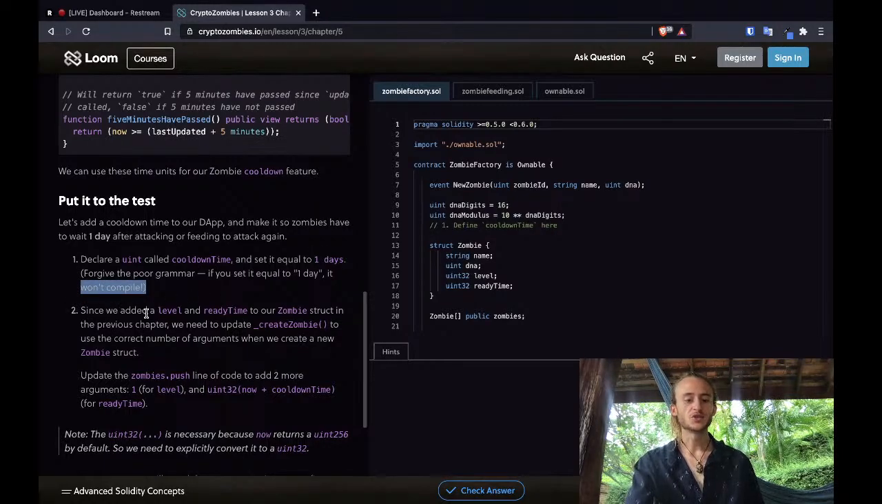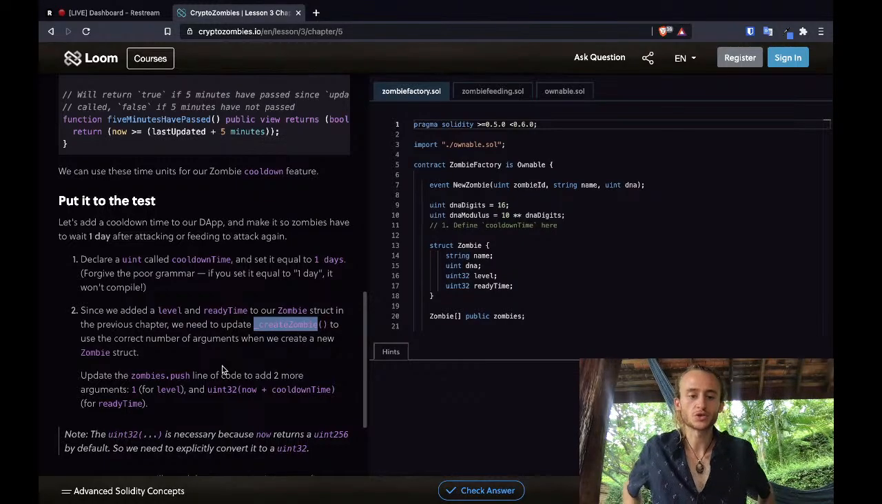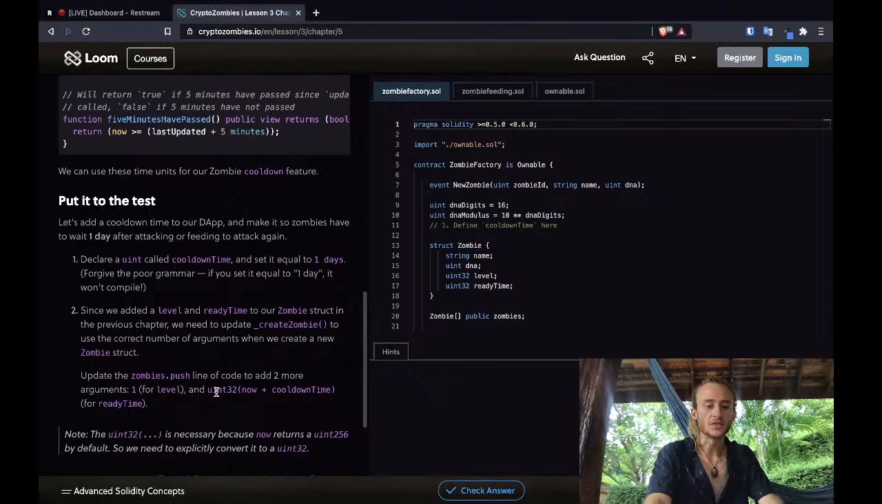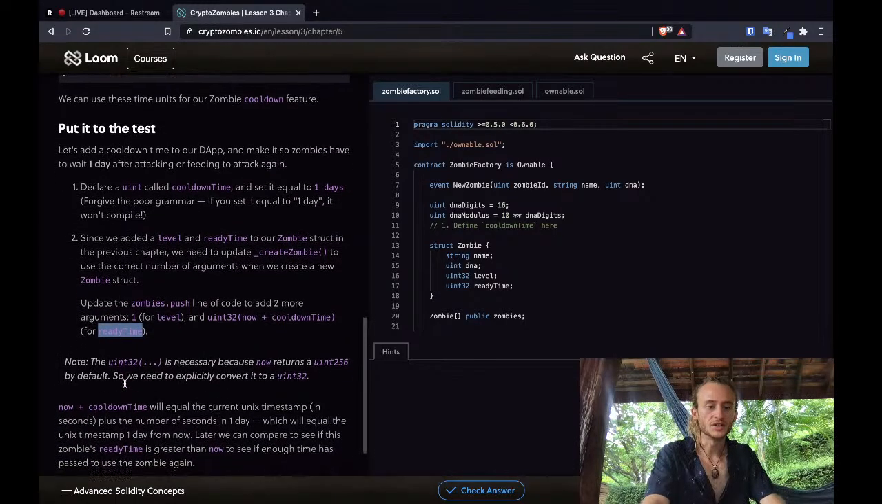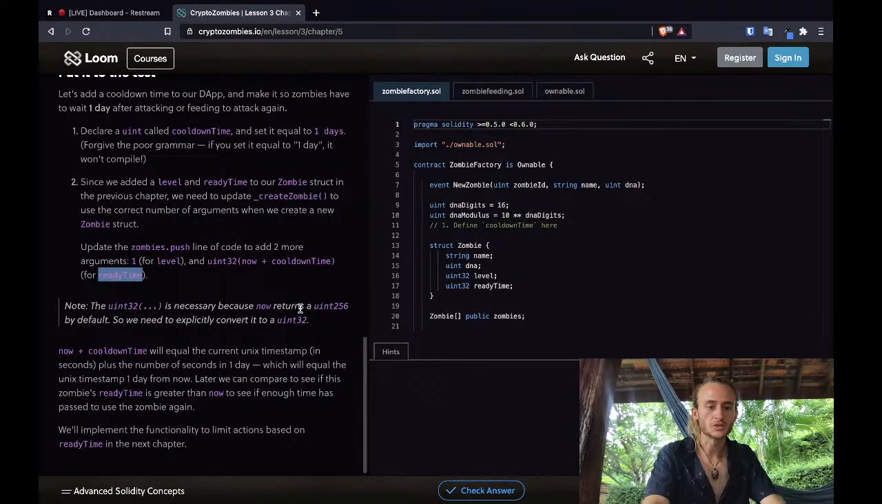Since we added a level and readyTime to our zombie struct in the previous chapter, we need to update createZombie to use the correct number of arguments when we create a new zombie struct. Update the zombies.push line of code to add 2 more arguments, 1 for level and uint32(now + cooldownTime) for readyTime. Note the uint32 is necessary because now returns a uint256 by default, so we need to explicitly convert it to a uint32.